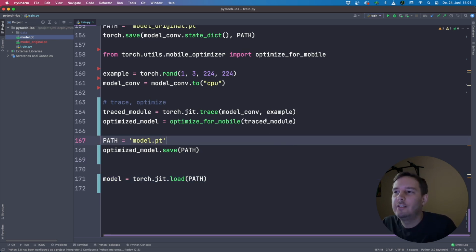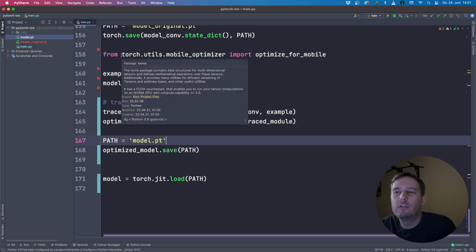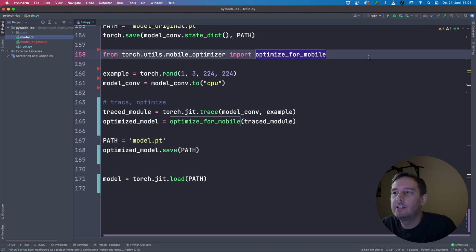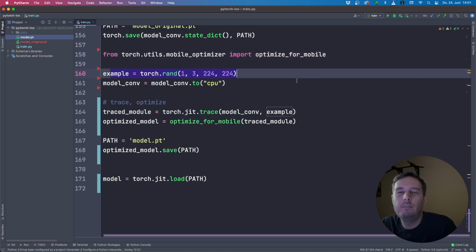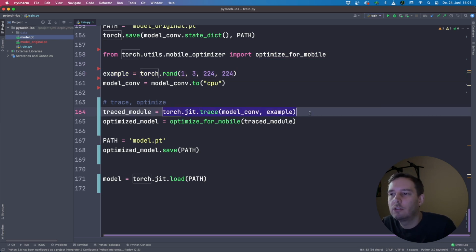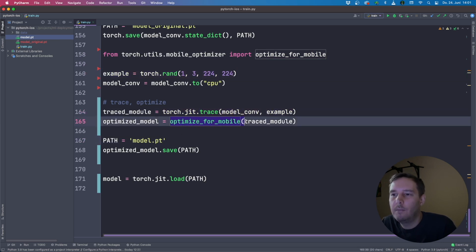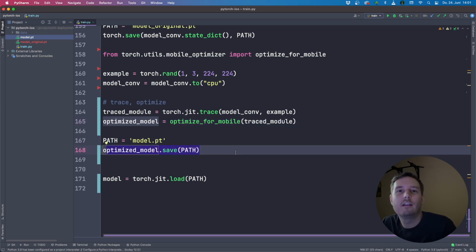So yeah, that's basically everything we need to do. If you have a model and want to optimize this with TorchScript, you import optimize_for_mobile, then you need one mini batch with the correct shape. Then you call torch.jit.trace, and then you call this optimize_for_mobile function. Then you have your optimized model and then can simply save this and reuse this. And now let's see how Kevin integrates this in the iOS app.